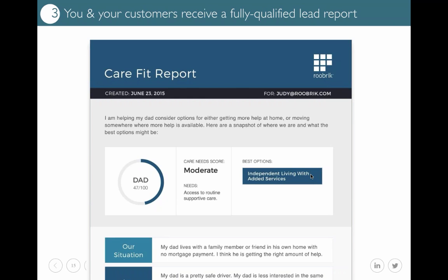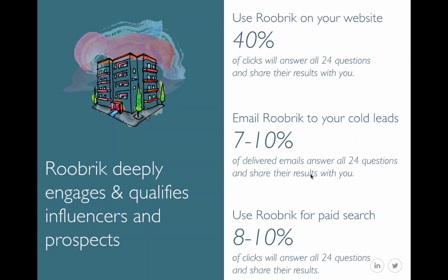Companies that are using Rubric report that 43% of their prospects that take this assessment share the results with the community, and that turns traffic into leads. Rubric can be used to enhance your website and increase lead generation, and it can also be used to re-engage cold leads and with pay-per-click campaigns.